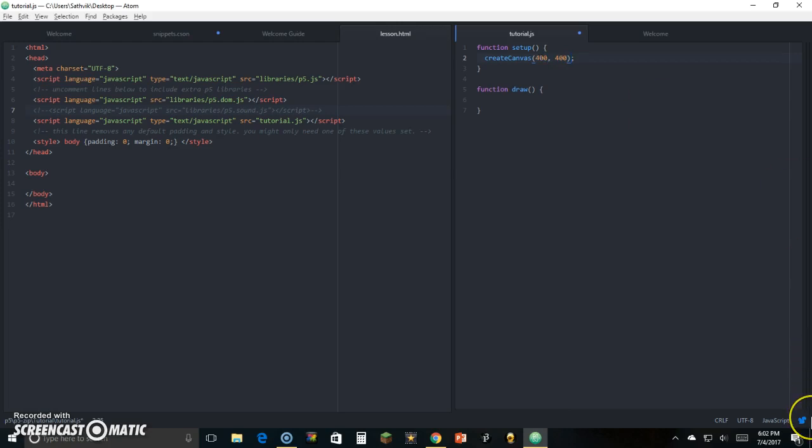Okay, then we are going to have our background, and our background is going to be black. So I'm going to be using RGB syntax, red, green, blue. If you don't know what that is, I'll link you to some videos about that. So we have 0, 0, 0. This should give us black.